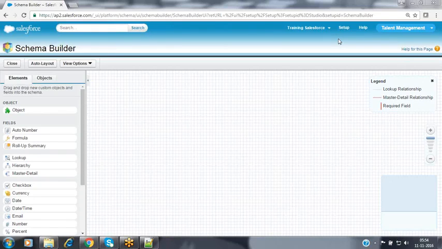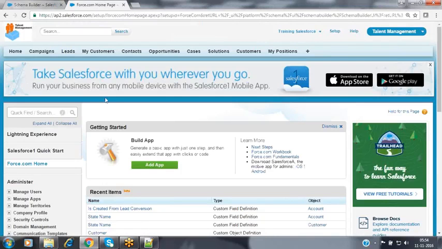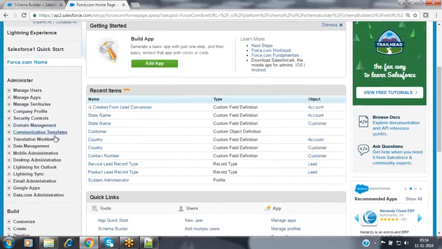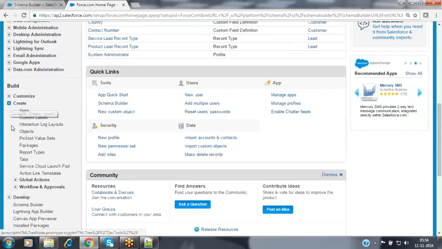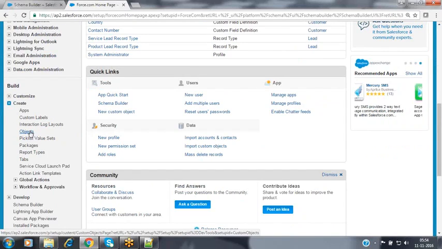Now we will see how to create an object in Salesforce. Generally, to create an object in Salesforce, we use the standard navigation. We go to the setup menu, then to the left panel, go to the build menu, click on create, click on objects, and enter the details to create a new object. But it is a lengthy navigation process to create an object in Salesforce.